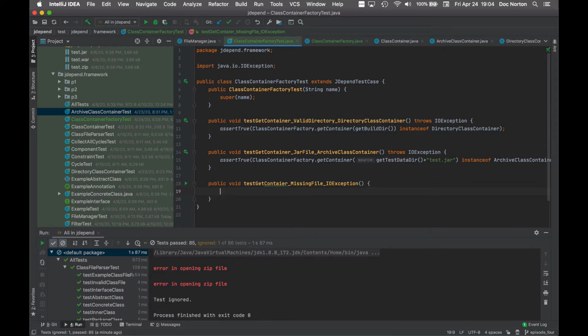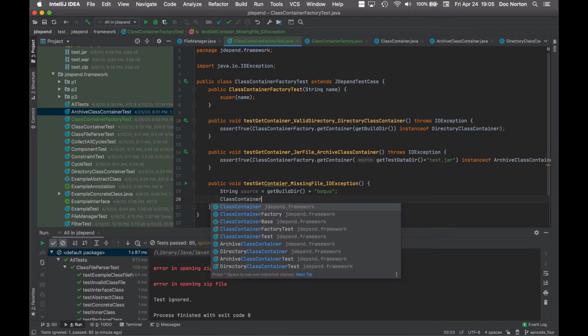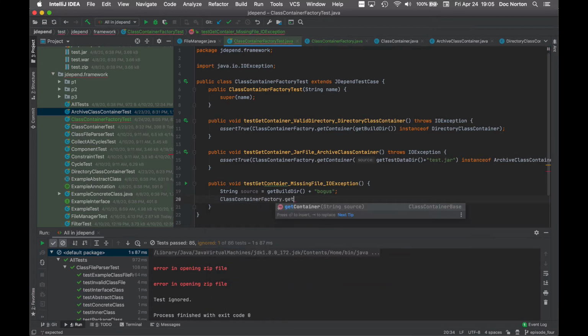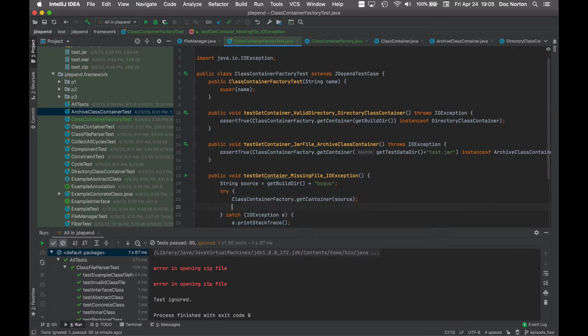Okay, so let's do our usual equals get builder plus focus. That's fine. And then we're going to say ClassContainerFactory get container source, and of course that we need to surround with a try catch. This should have failed.